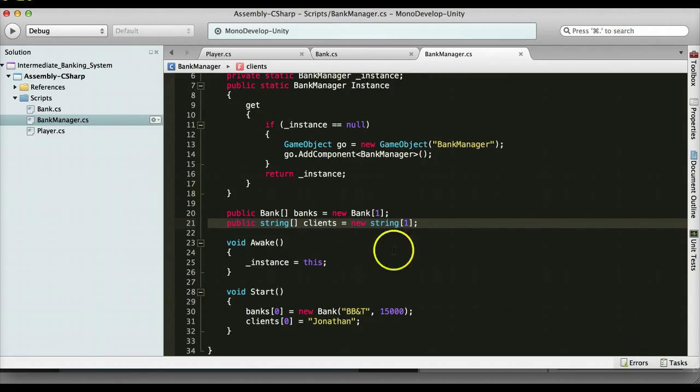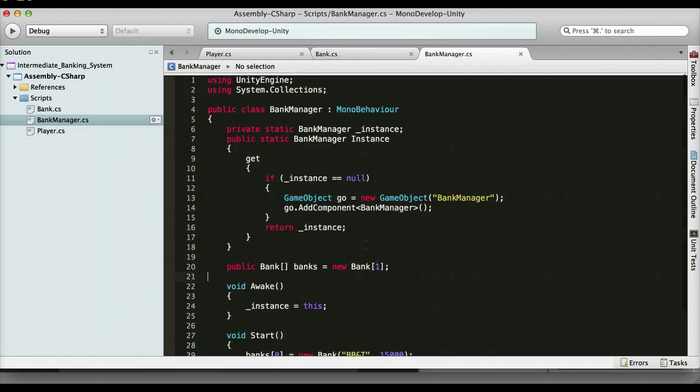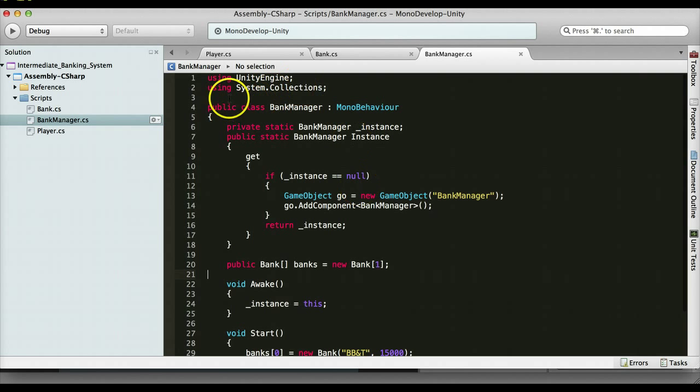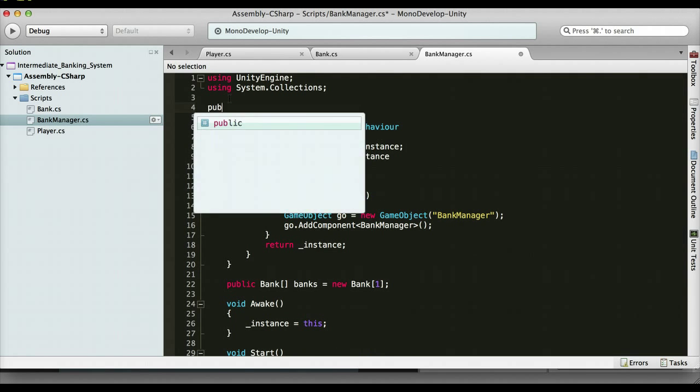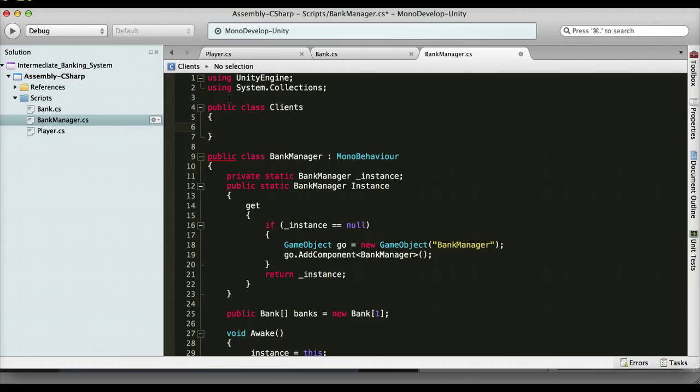So we have our bank class. What if we had a clients class that had the name and then how much money they had? I can do that directly here in the manager class. You can have multiple classes. I'm going to go up above here and say public class clients. It's just a normal class. I believe you need a semicolon here, though I could be wrong. That might only be for structs. The reason I'm not using a struct here is because I haven't covered that, which I will in the advanced series.